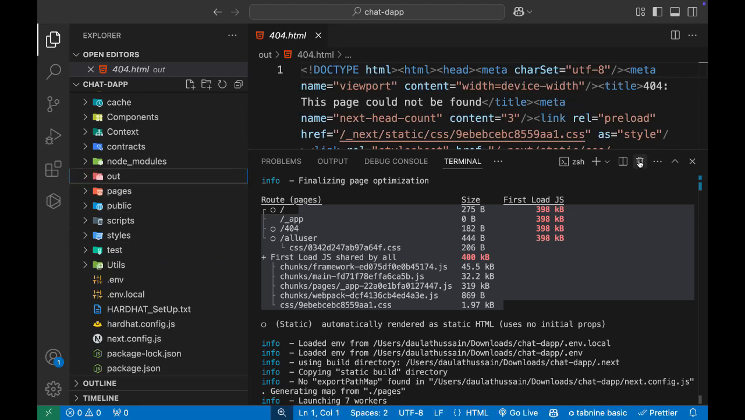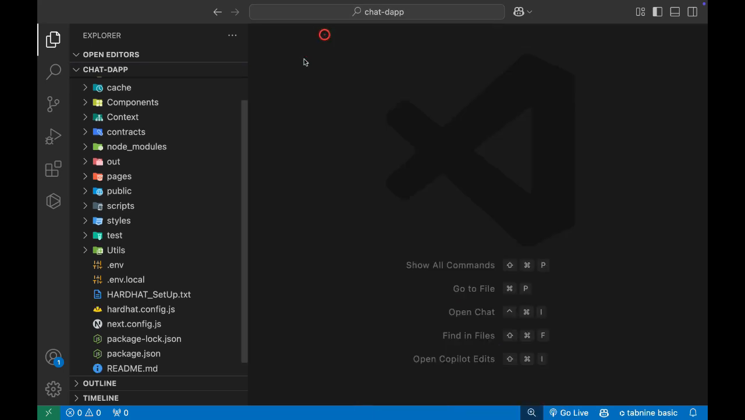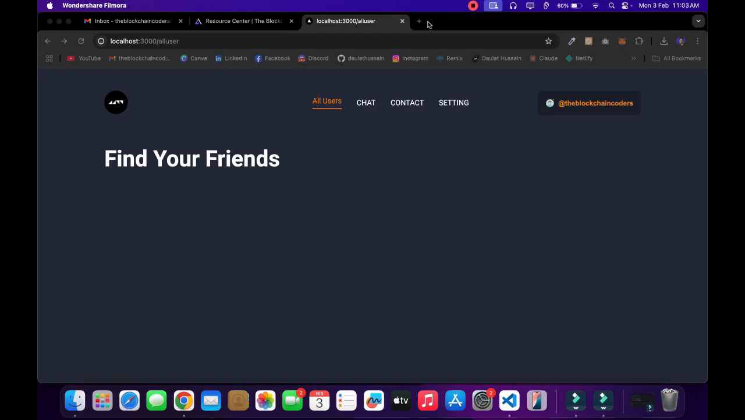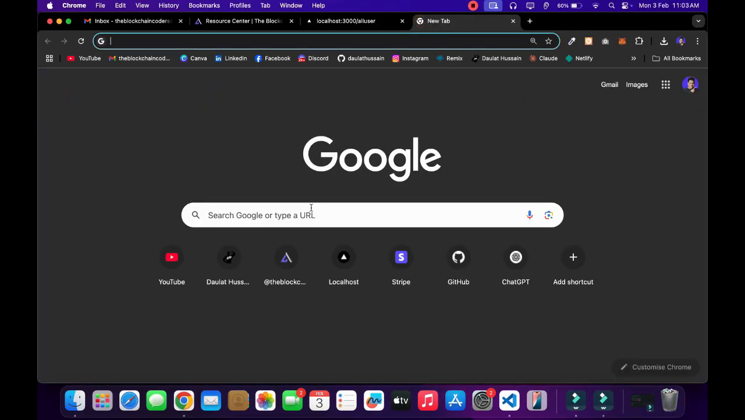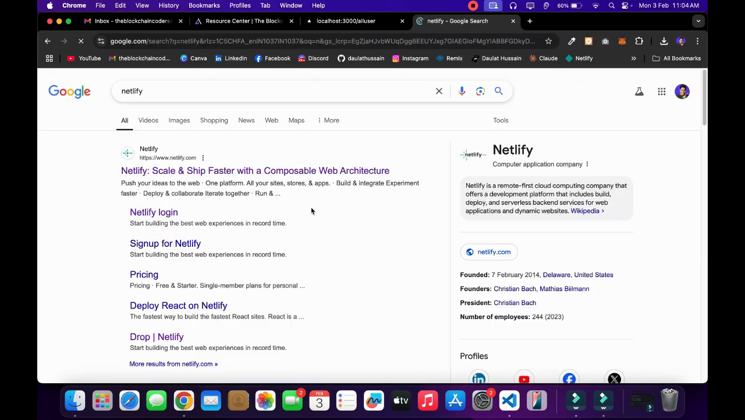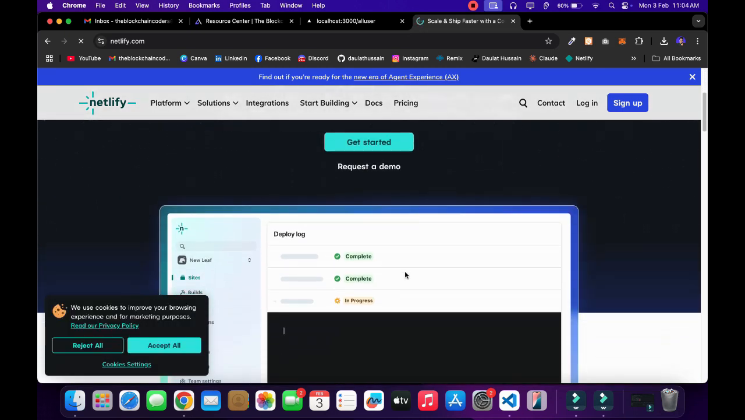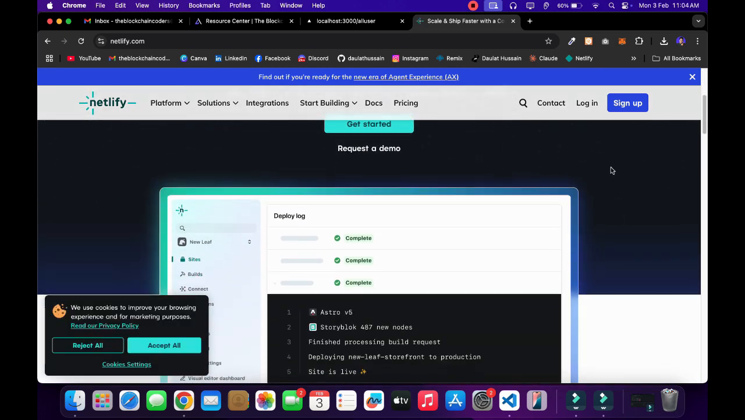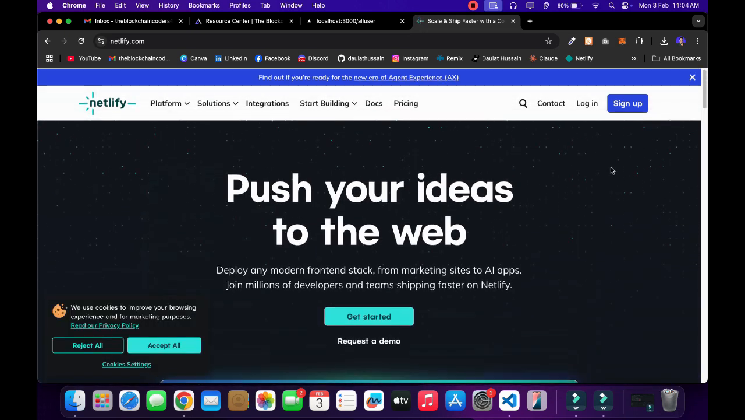So I'm going to simply close this one and I'm going to simply close this one. I'm going to open my browser and I can click on this Netlify. So I'll simply type Netlify and you will find the very first link, click on it and make sure to create your account. You can simply create your account from Google or you can create your account from GitHub. So I will go with the normal. So I already have my account, so I will simply log in.